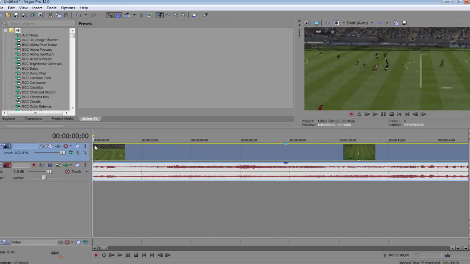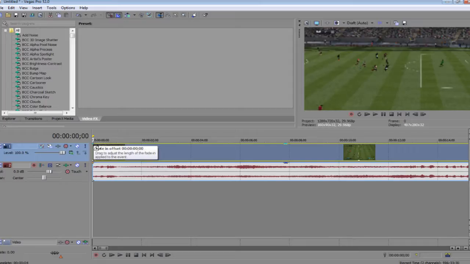You want to go right to the top corner of your clip. When you see this here, that means you're fading in. If you're seeing this, you're not going to fade in. So you have to go right to the top corner until you see this. And it even says fade in offset. So then you just have to drag to the right.